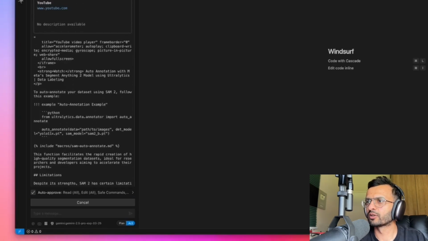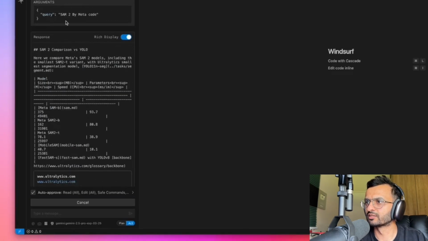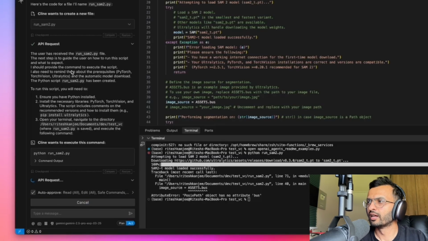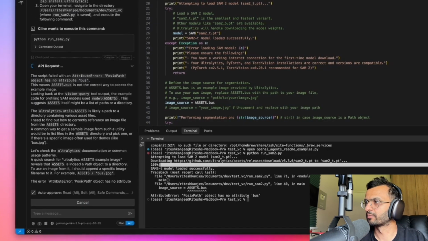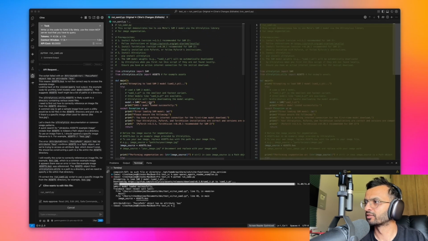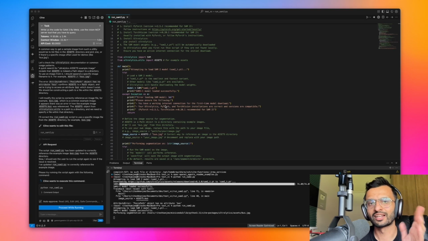Cool, so it went through all of the knowledge over here. So it says SAM2 by Meta code. And over here, it's going through the Ultralytics libraries for SAM. So it's importing that. It's loading the SAM models. And now what I like about Cline is that it goes ahead and tries to run the script to test it out. So let's see, will it work?